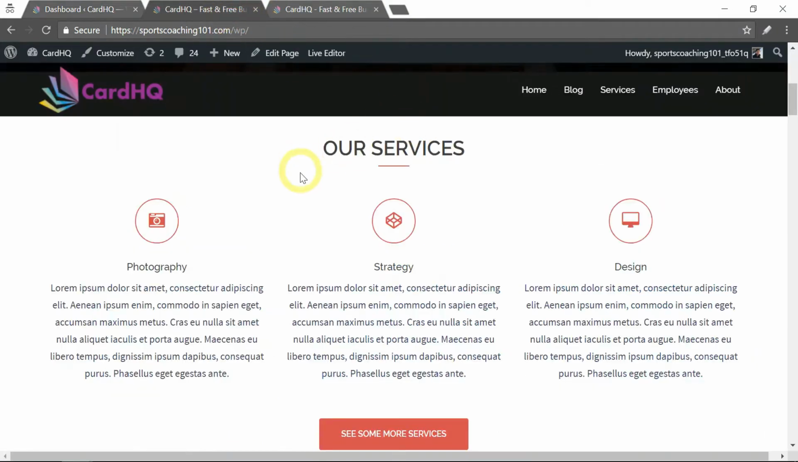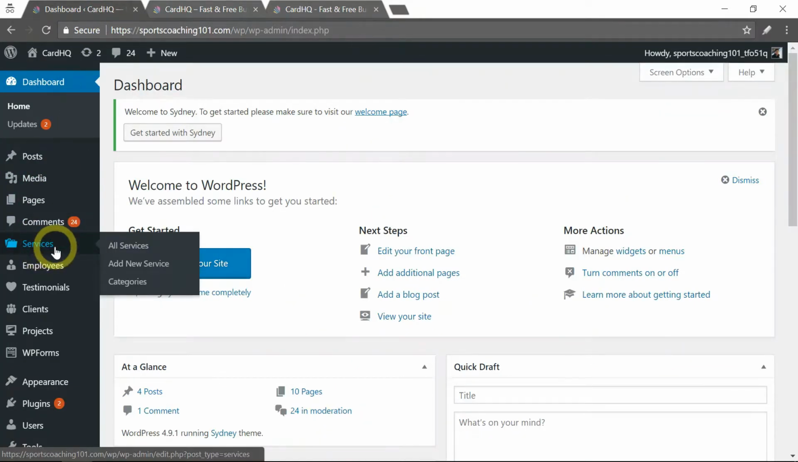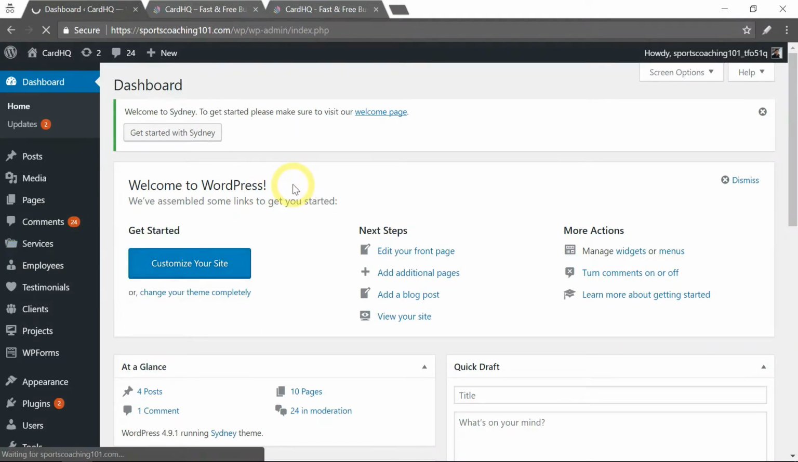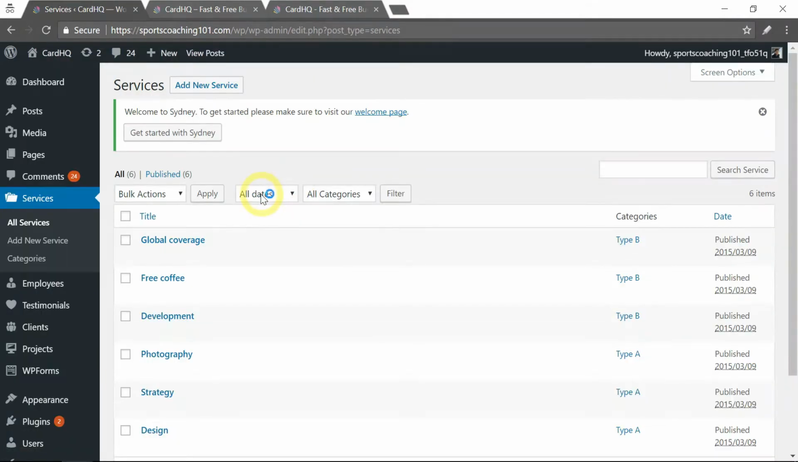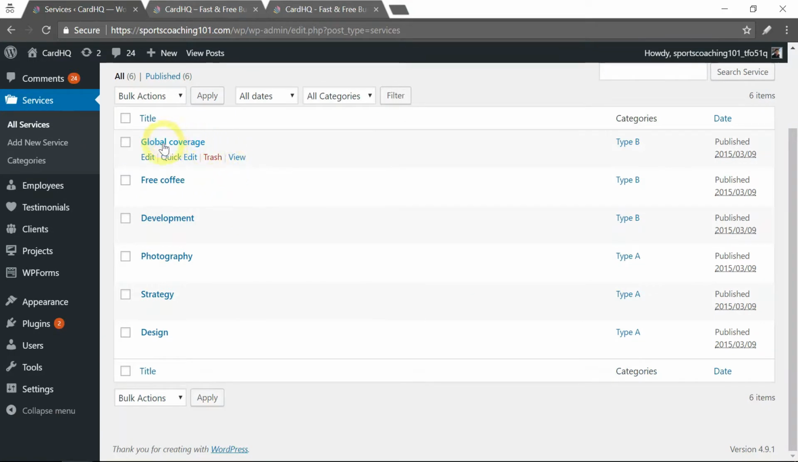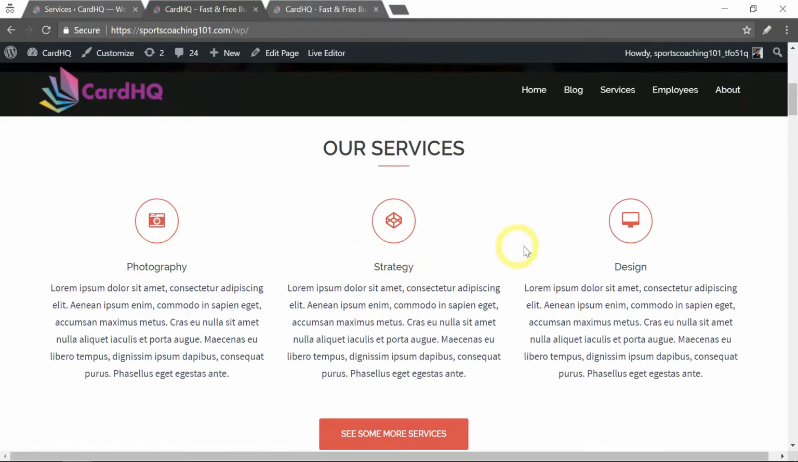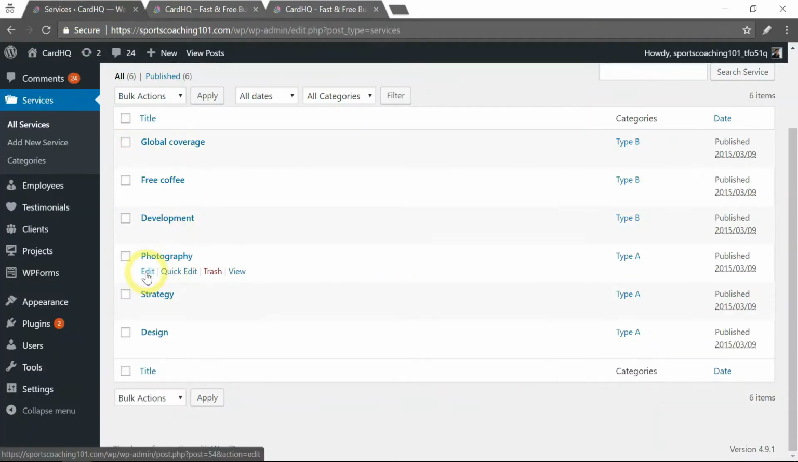So this area here is called the services section, and here is where we get to edit them. So click on all services. You see that you have a few types of services, type B and type A. Type A has three here: photography, strategy, and design, which is this three here. So to edit this photography item, just simply click edit.